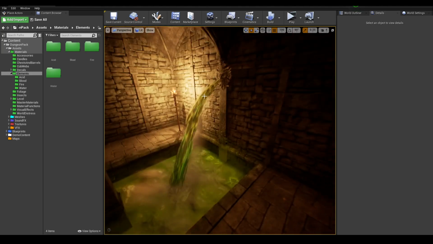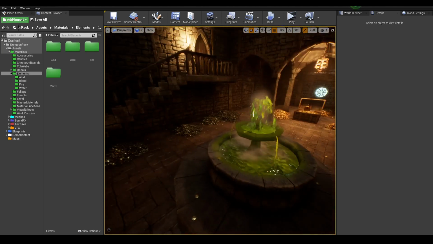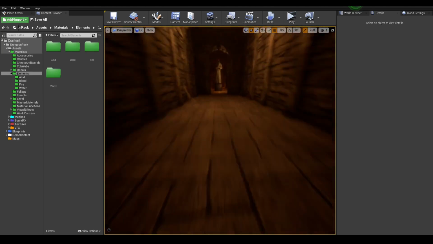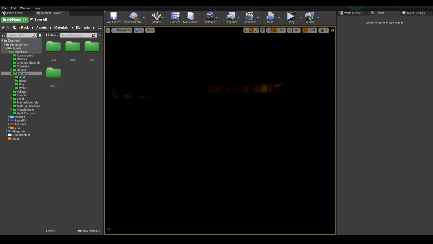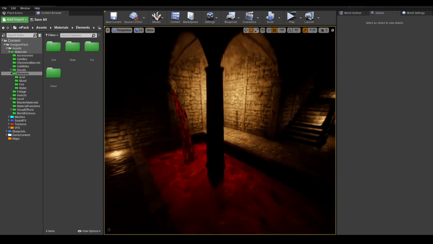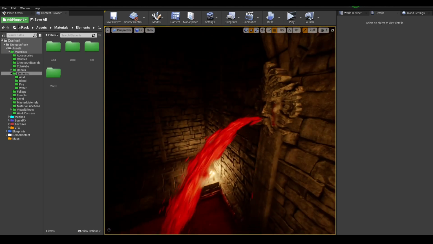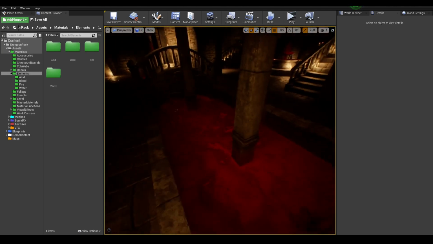The acid spitters, the acid fountains, and the other ones. This one is a little bit different. Right? Where are you? It should be on this side, I think. Is it? Yeah, there it is. So it's a little bit different. It's not the exact same.